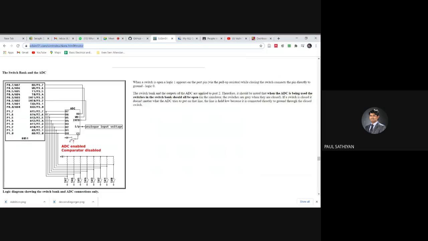So if you see here, the switches SW0, SW1, they are all switches. When you close the switch, what will happen? The value will become 0. When the switch is open, then the value is actually high. So that's how the switches are configured, and they are connected to port 2.